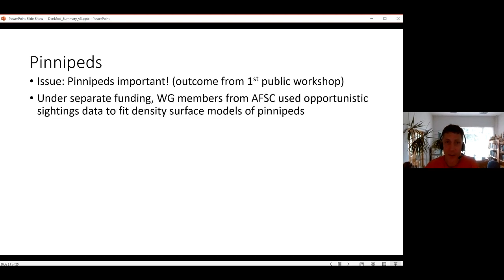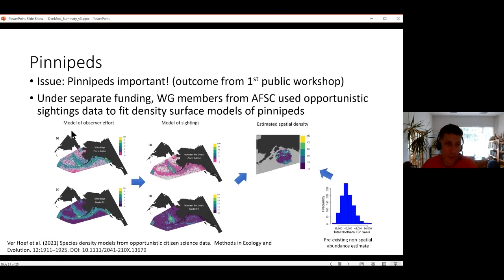So we undertook to do something about it, and luckily some working group members from the Alaska Fisheries Science Center had separate funding to use opportunistic sightings data to come up with density surface models. The problem with opportunistic data is, for example, here you get a bunch of sightings, so these are just observations of northern fur seals, but you have no explicit effort, so you don't know where the survey effort was. So they used ship days, which is what's here, as an index of effort. It's very rough, so they modeled it to get a model for effort, and then we're able to put those together to get a model for fur seals.